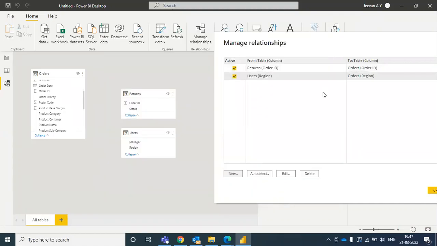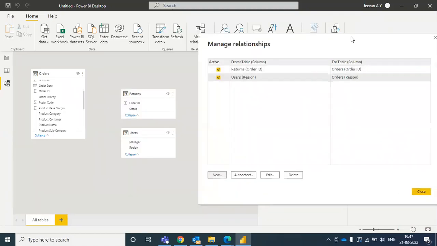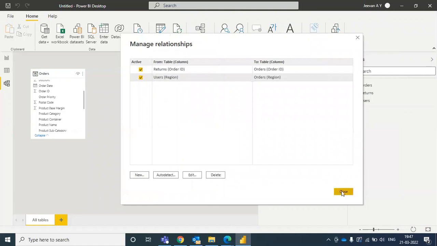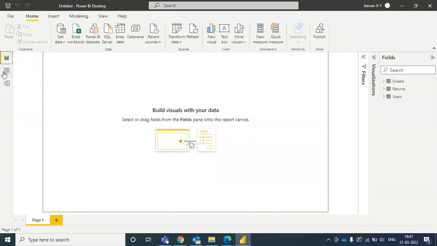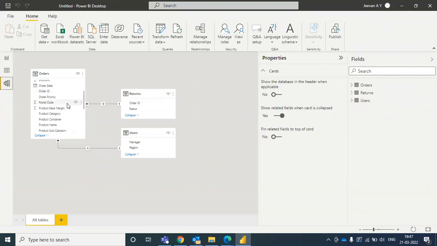So now I click on OK. Then all the relationships have been created. Now I click on close. See, now the relationships have been created. So now all the relationships have been created.